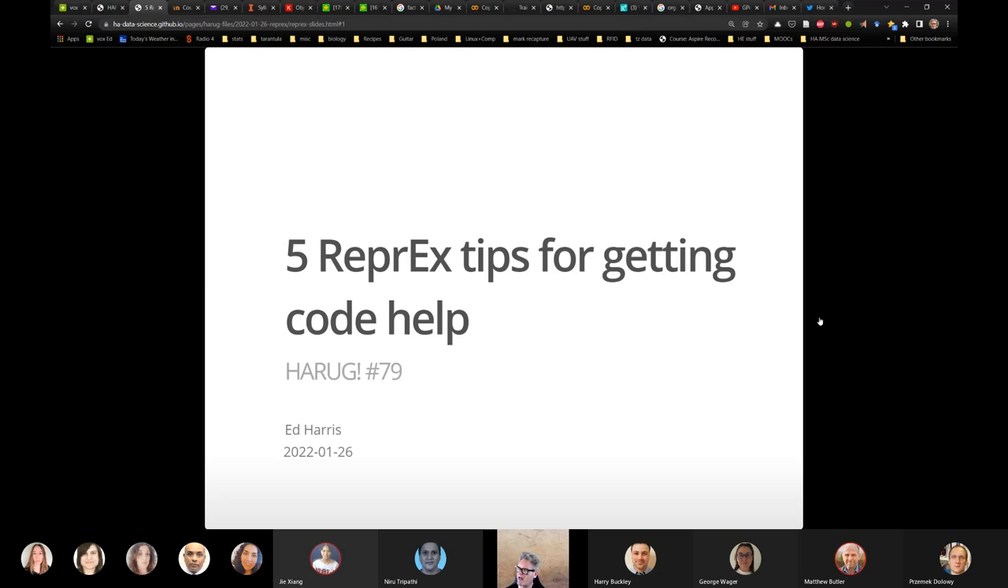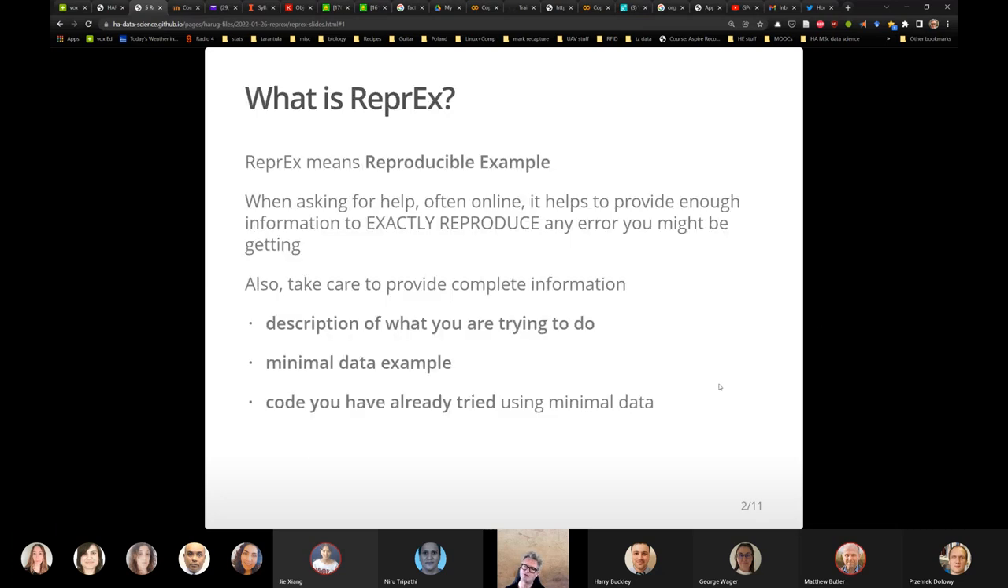So I won't come back to that, but what I'm going to do is start with saying exactly what a ReprEx is. Now, what it means, as I said, is it's a reproducible example. And there is a culture in various online communities, and there are various expected norms of behavior. And when you ask for code help online, most of the communities that you may ask for help on, they'll be well aware of this concept of the ReprEx, and they will expect you to use a ReprEx.